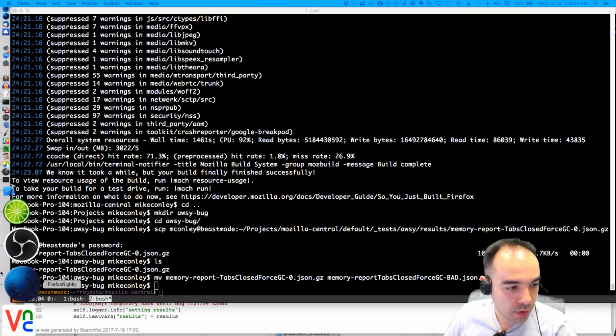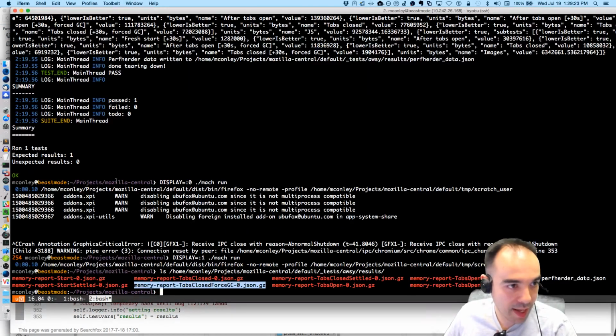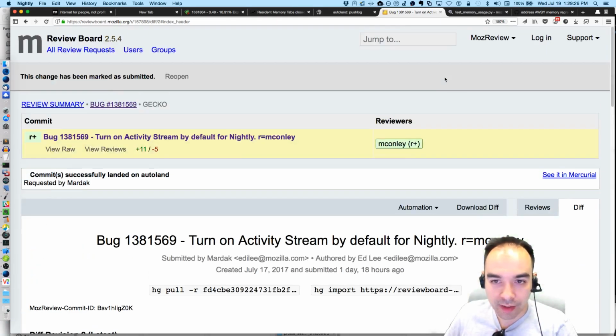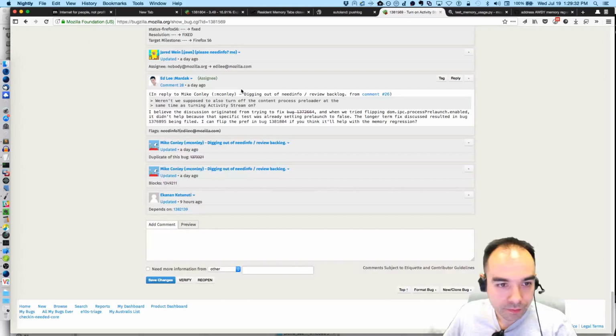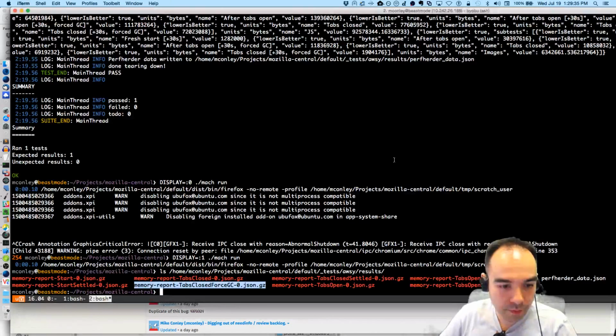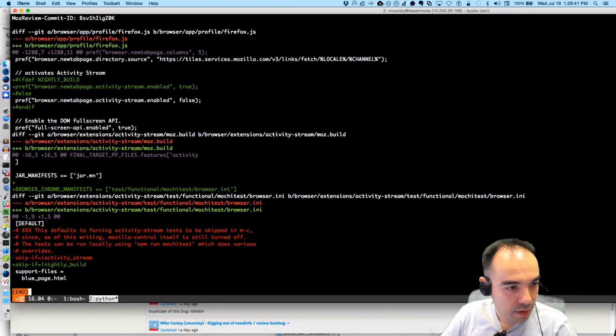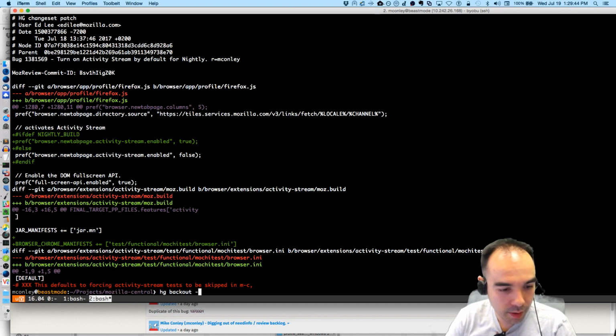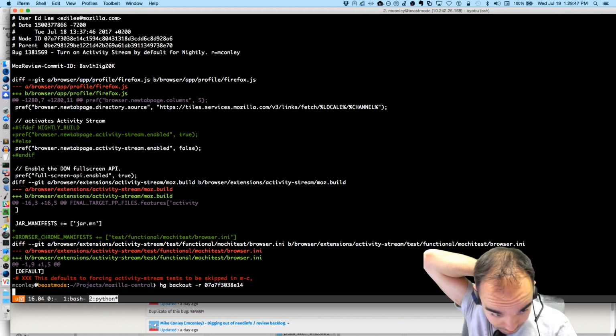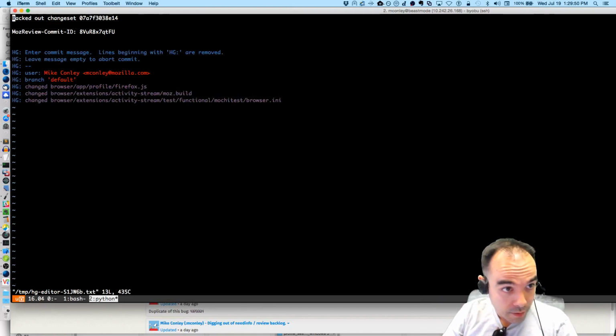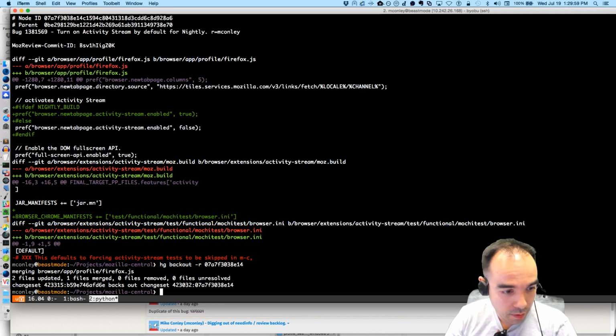So now I'm going to, on beast mode, run that whole exercise again, but I'm going to back out the activity stream patch, which was this one, right? Yes. Yeah, okay. So we're going to back out that. And I'll give it a better name, disable activity stream. Okay, and now I'm going to build.